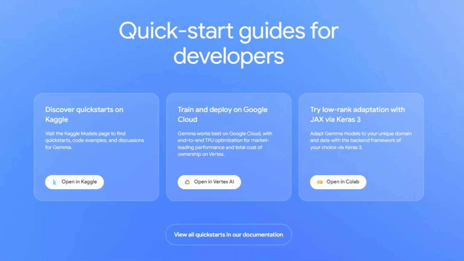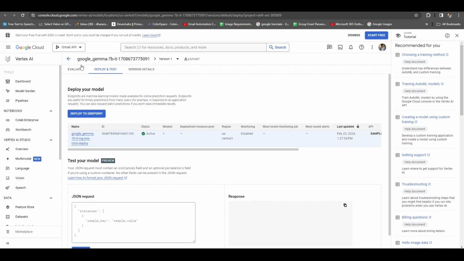Now, let's move to the configuration of this new AI model. First, we will go to the Google Cloud and then Vertex API. As you can see here, 3 options are available: Dashboard, Model Garden, and Pipelines. Hence, we will click on the Model Garden one.